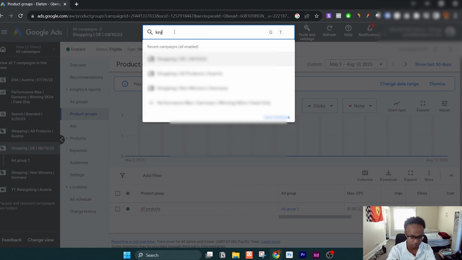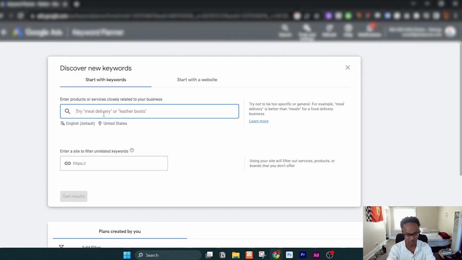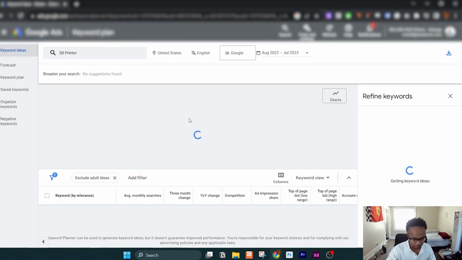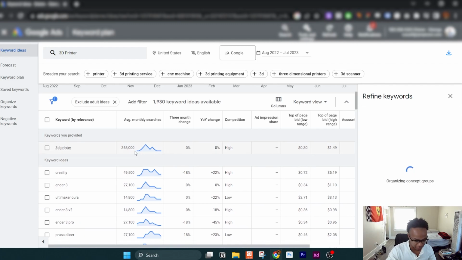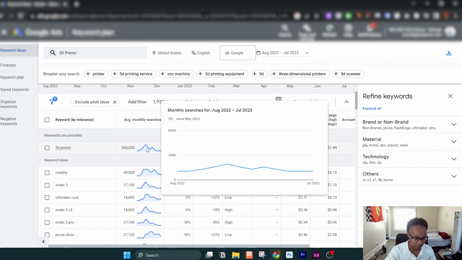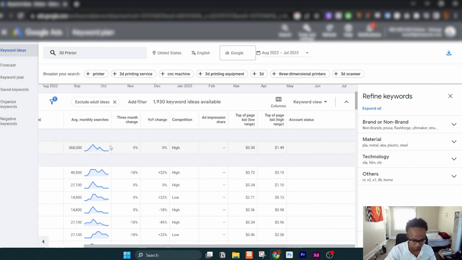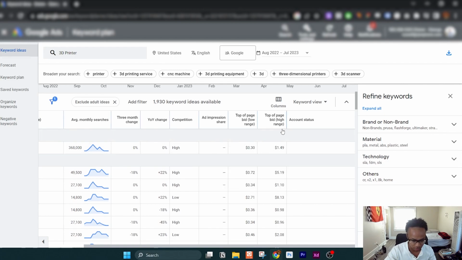So let's go to the Keyword Planner. Let's go to Discover New Keywords. Let's say we're selling a 3D printer. Let's get some results. And of course, as you can see here, we have 368,000 monthly average searches. So this has a lot of searches, and we can work with this. So as we go over here, we can see the top of page bid low range is 30 cents, and the top of page bid high range is $1.49.